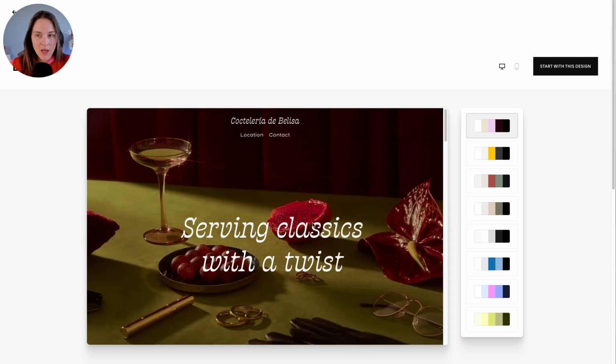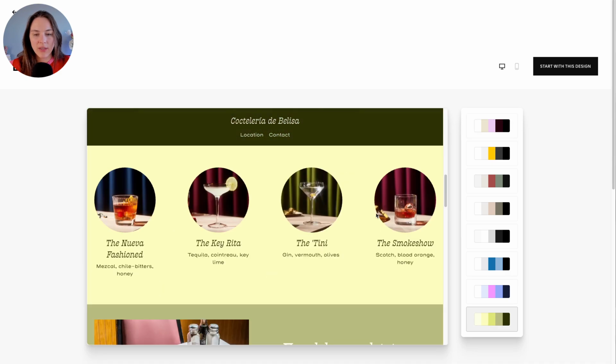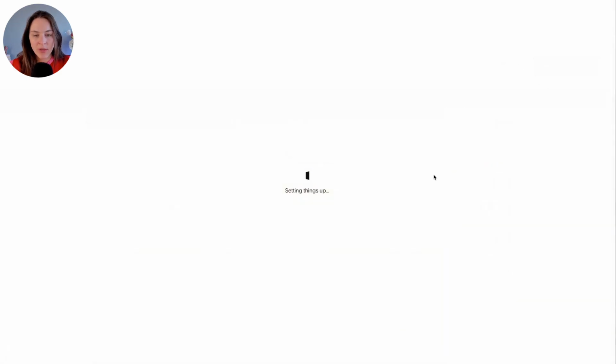So for this, we're just gonna see how that looks in green here. Let's check that one out. Looks great. Start with this design. Then it will say setting things up and you're almost good to go. So this is as fast as it gets. And you can see your new website.